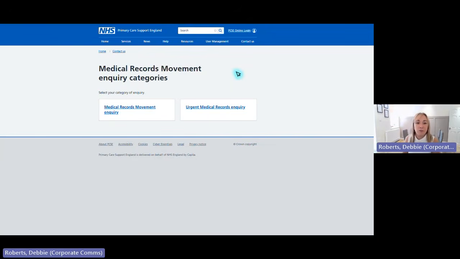So for medical record movements inquiries, it'd just be this one that you need to select. And then once you're prompted with all the information, just make sure that you provide as much detail as possible so the team don't have to come back to you with an email. Once we've got all the information, we're more likely to be able to rectify the issue if you've provided all the information at first point.